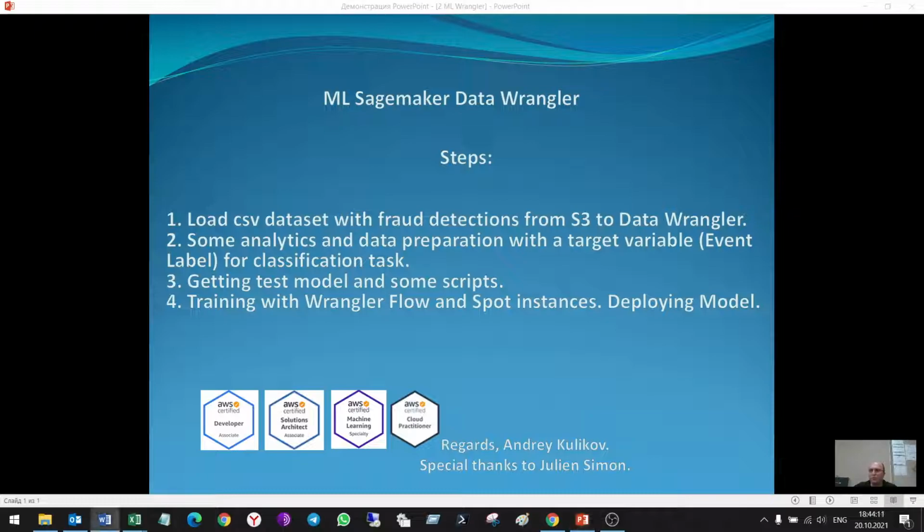This is a powerful tool for data preparation, and it can be used not only for machine learning but for other common tasks. So in this video, I'll show how to load a CSV dataset with the fraud detections from S3 to Data Wrangler. It's simple. And then I'll show some analytics and data preparation.